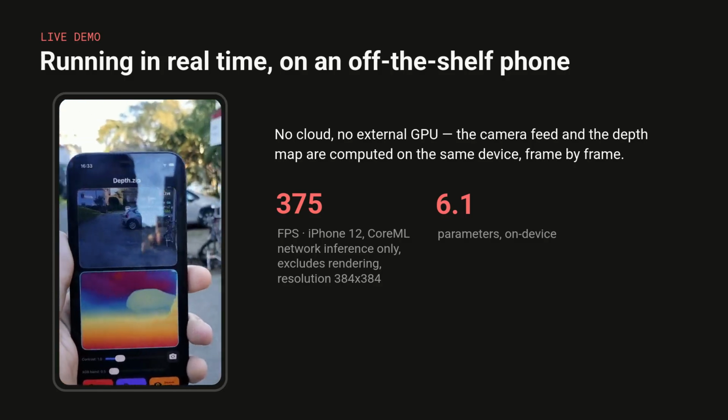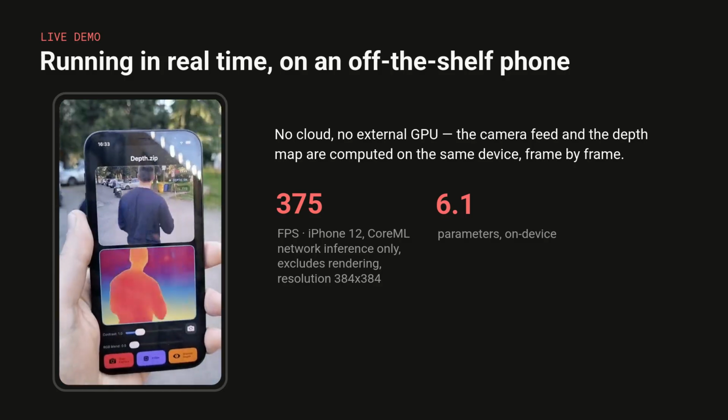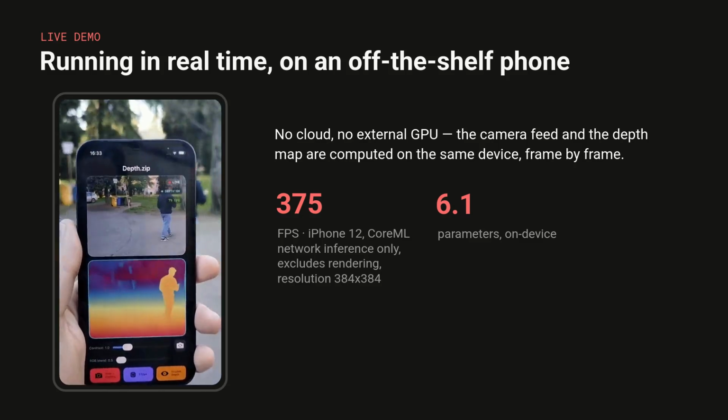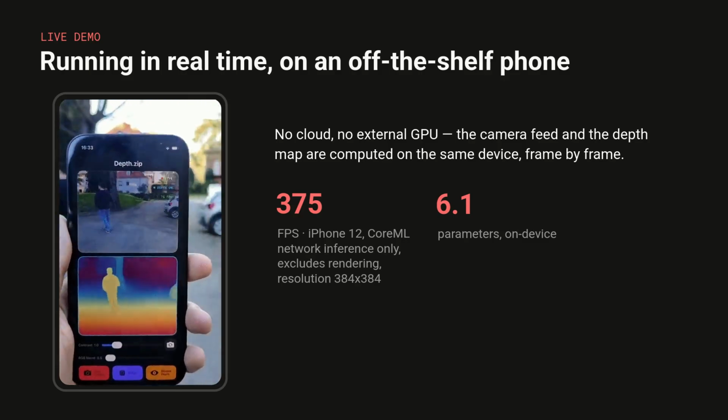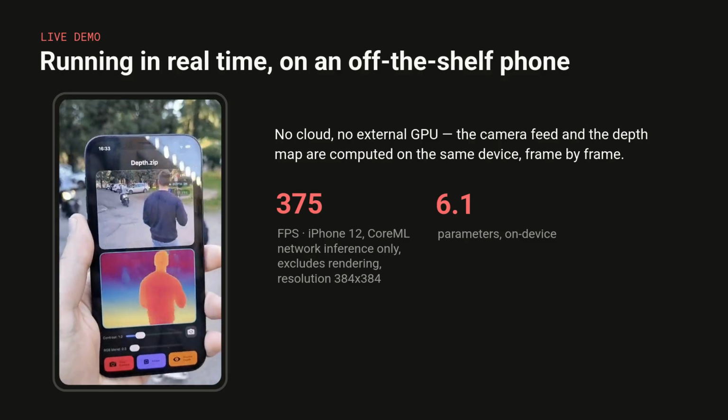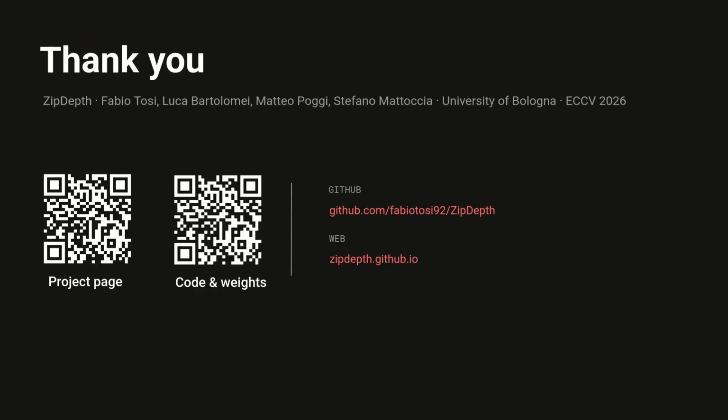So, with ZipDepth, we bring the generalization of a large foundational model into a lightweight architecture that is efficient, easy to deploy, and fast enough for real-time applications, even on mobile devices. ZipDepth is fully open source, including the code, pre-trained weights, and the project page. Everything is available online, so you can try the model and reproduce our results.